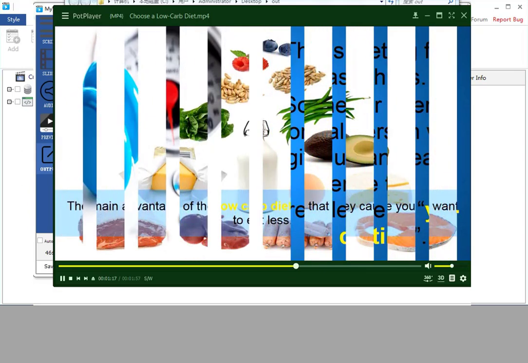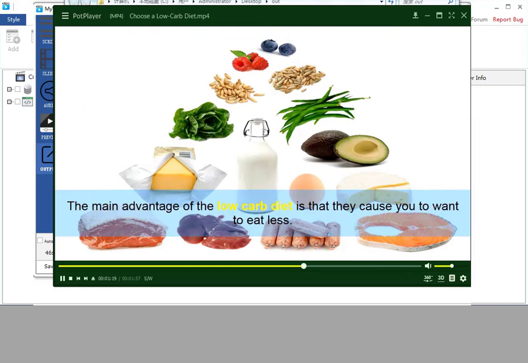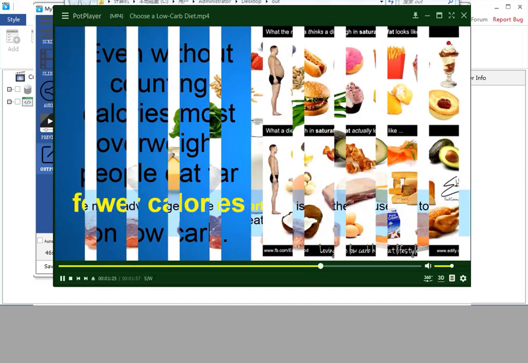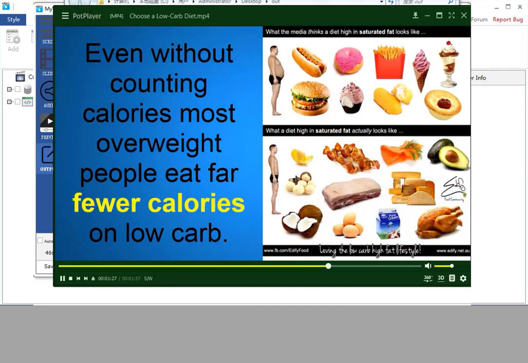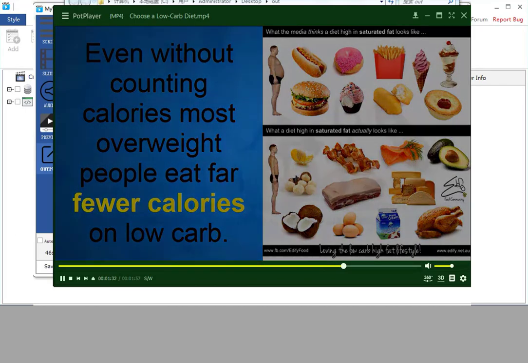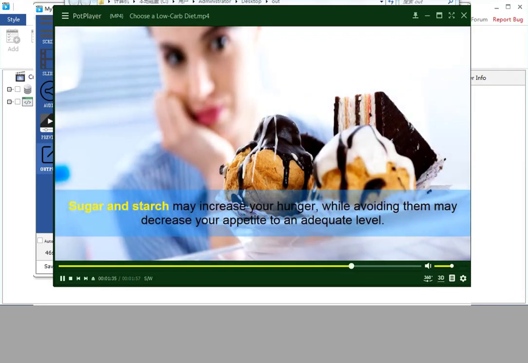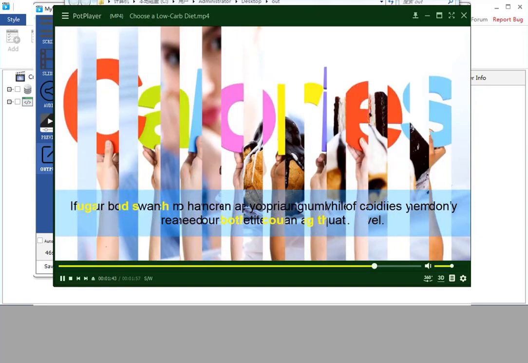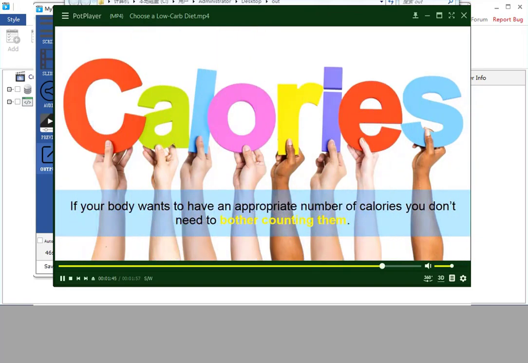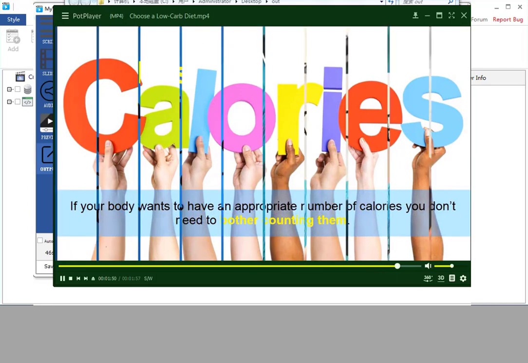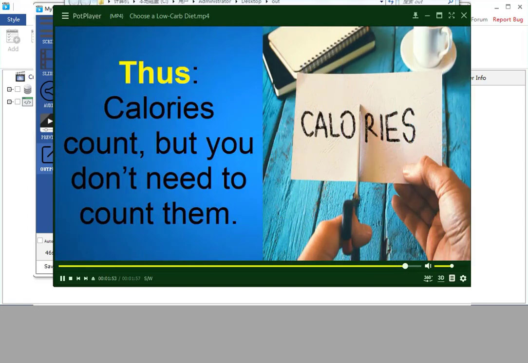The main advantage of the low-carb diet is that they cause you to want to eat less. Even without counting calories, most overweight people eat far fewer calories on low-carb. Sugar and starch may increase your hunger, while avoiding them may decrease your appetite to an adequate level. If your body wants to have an appropriate number of calories, you don't need to bother counting them. Thus, calories count, but you don't need to count them.